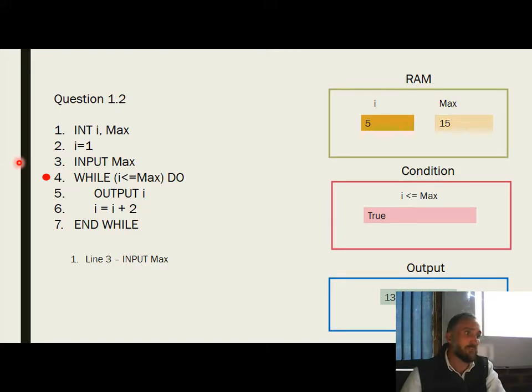True. So output I. So what are we going to add to output? 5. Because I is now 5. So we go down to I is equal to I plus 2. So what does I become? 7. Oops, sorry. So 7. So now I go down. Already, I'm not going to go all the way to the end here, but already what mistake have I found?